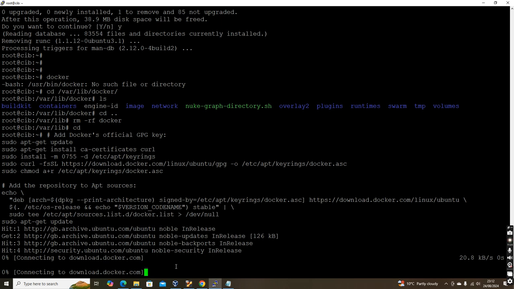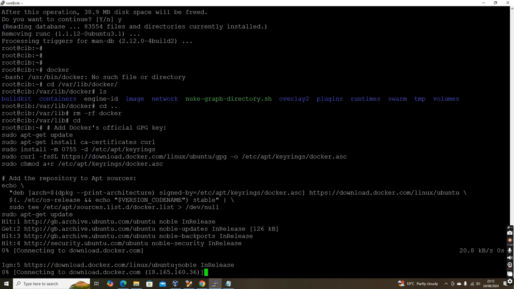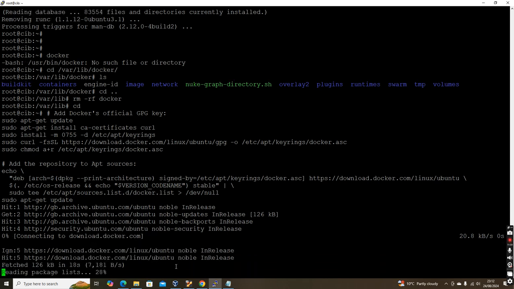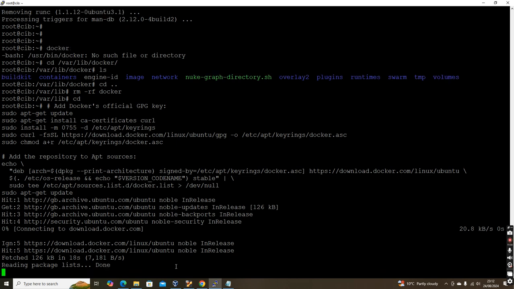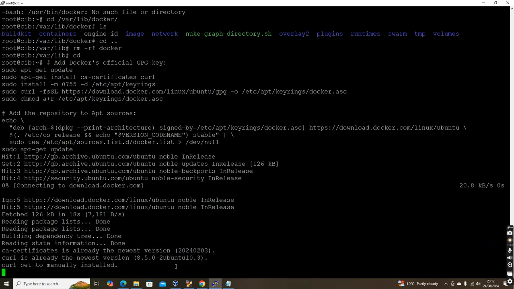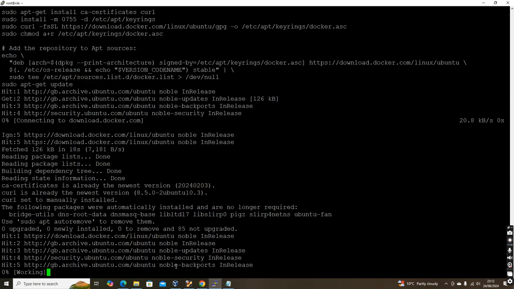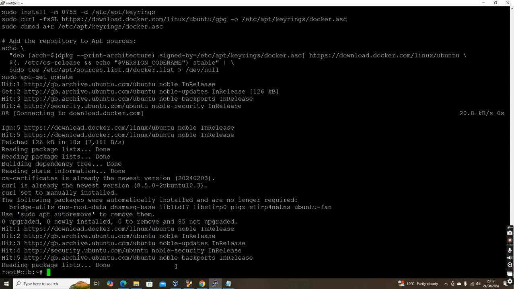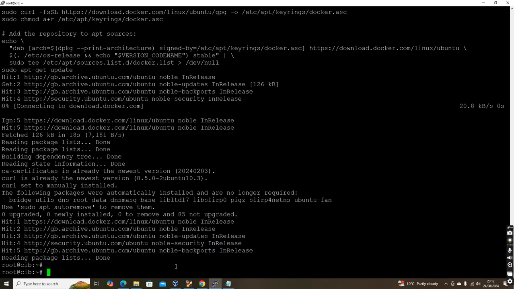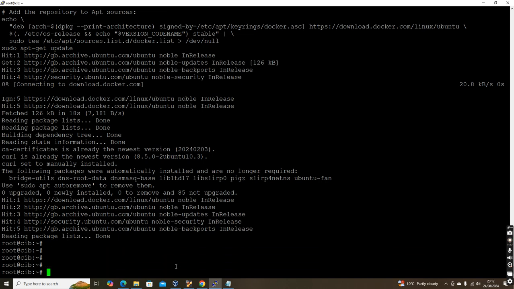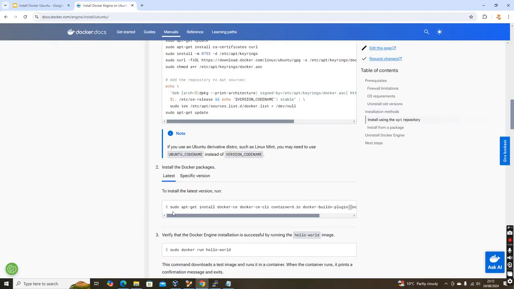It's downloading the repo file and the keys, and updating the repo in this machine. It will take a while. Okay, I think it is complete. Now we have the repo added, we can install Docker CE.